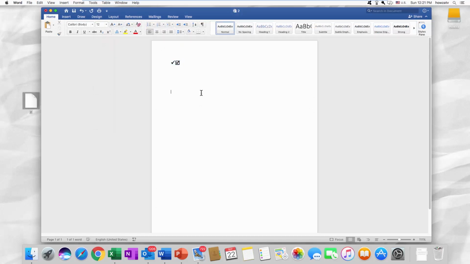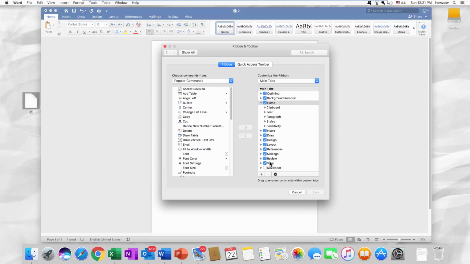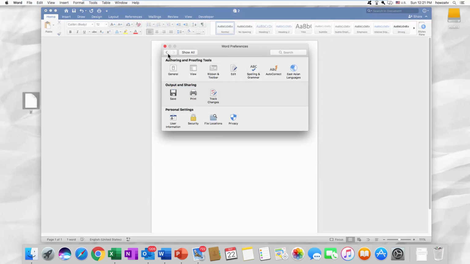Let's do it another way. Click on Word at the top menu bar. Go to Preferences. Click on Ribbon and Toolbar. Check Developer on the right side list. Click on Save. Close the window.